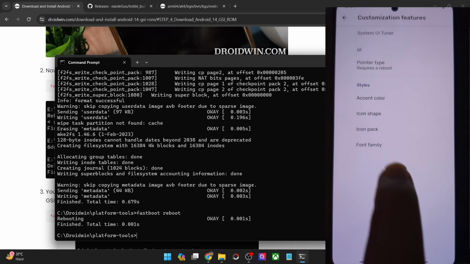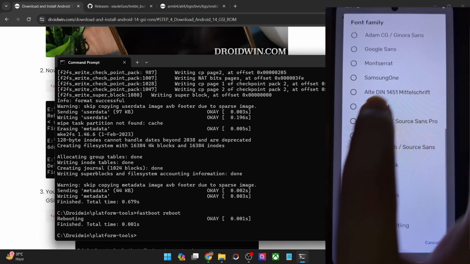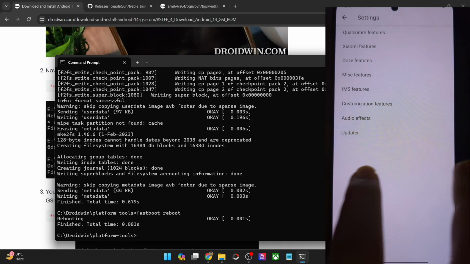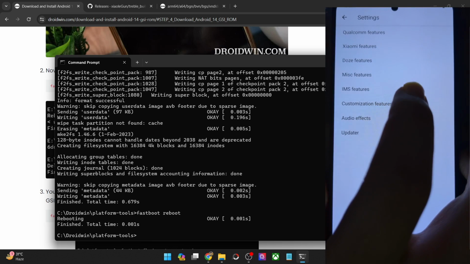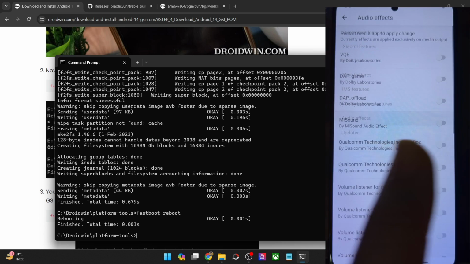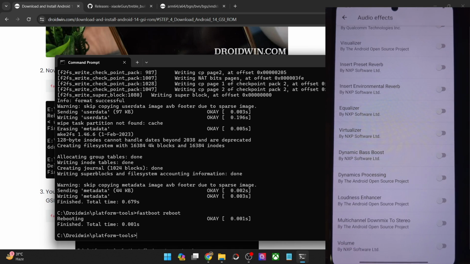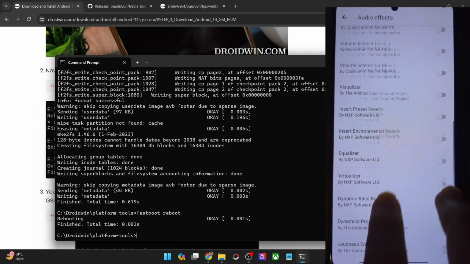For instance, this is the Rubik font and this is the Pixel font. Do note that whatever font you choose will be implemented across the entire UI and UX and all the apps as well. And apart from that, you have a few audio effect tweaks as well. Well, there are quite a lot of audio effects tweaks. I have not seen this many audio enhancements in any GSI ROM till date.